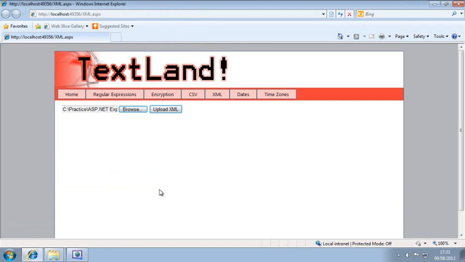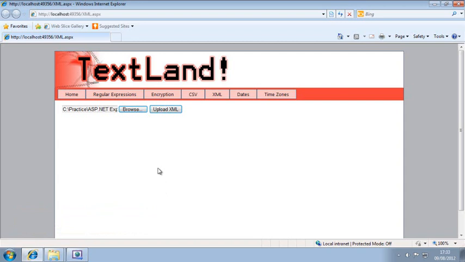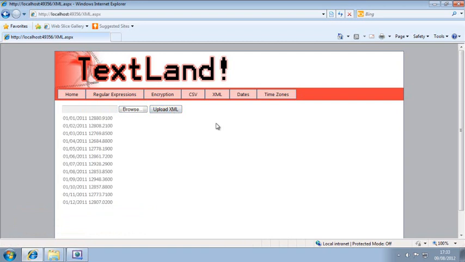You created marketdata.xml in Lesson 9.9. If you haven't completed that lesson, you can obtain the file by downloading the complete sample files from learnasp4.com. Now click Upload XML. The XML file is read and displayed on the page in a table.